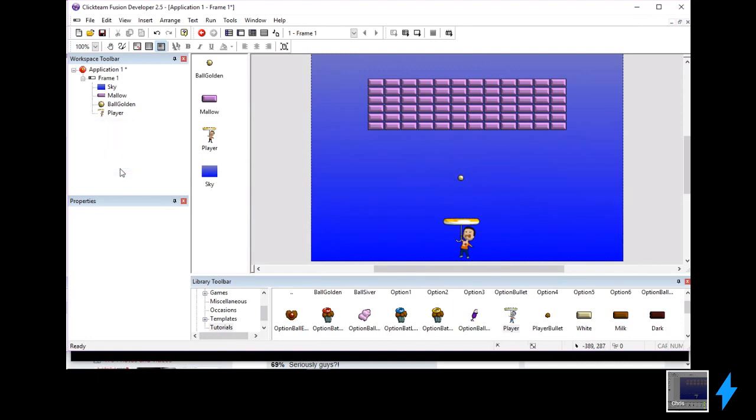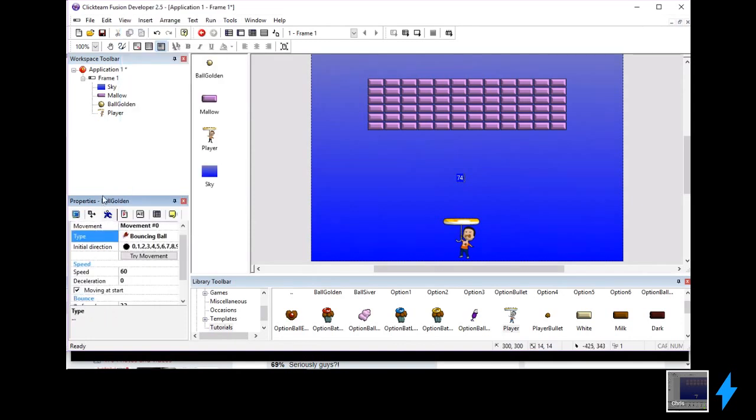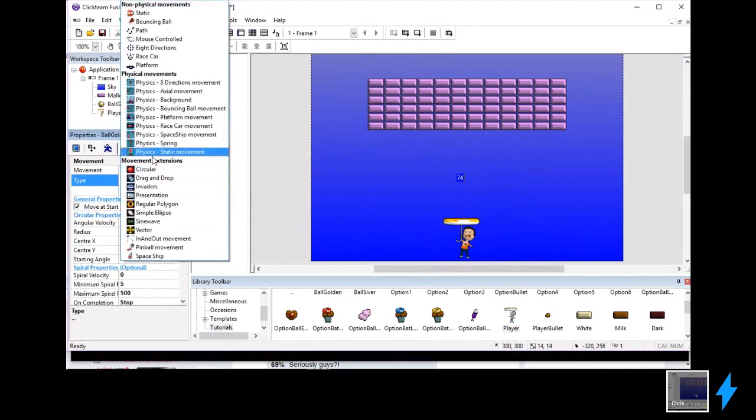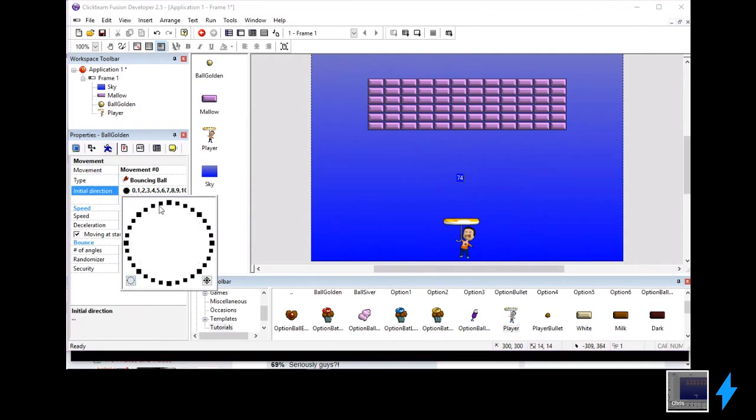Now, of course, the other object that needs to move is the ball. And I'm going to go ahead and select, again, the Movement tab. I'm going to give it a bouncing ball movement. Notice that the properties change depending on what option I set. So it's consistently modifying itself to make work easy for you. I'm going to go ahead and select up here for initial direction and make sure that it randomly picks one of those three directions at start.